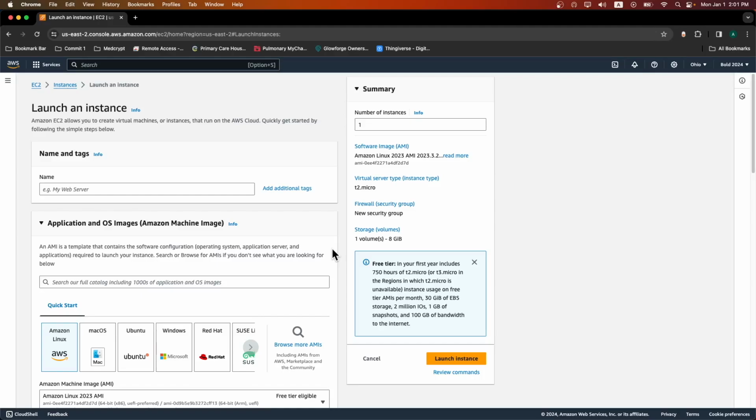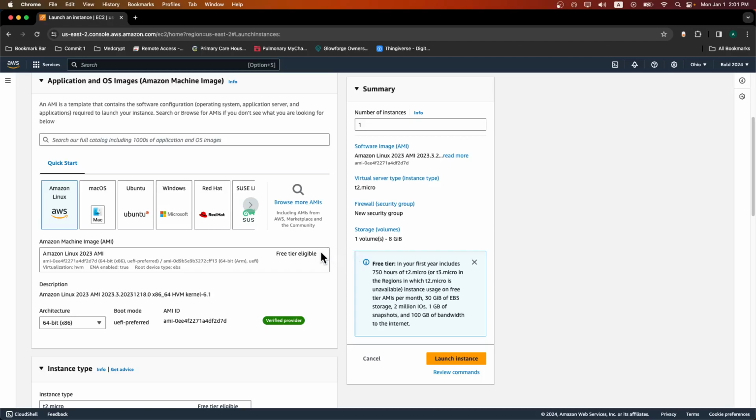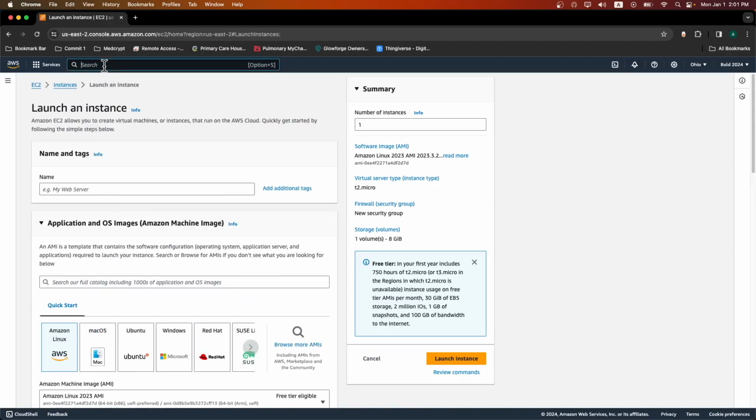So basically, you're going to be good for 1 year if you have one Linux or Windows instance running, which is of type T2.micro. The other one is Lambda.